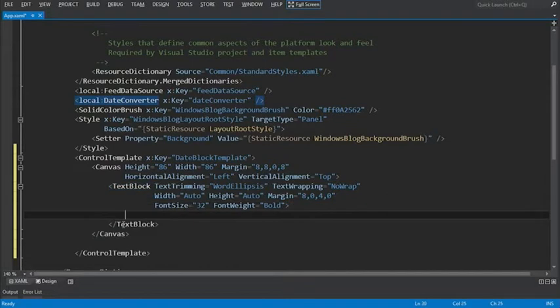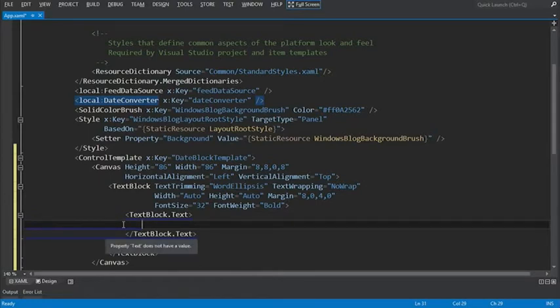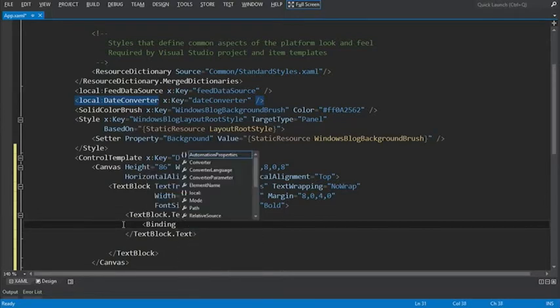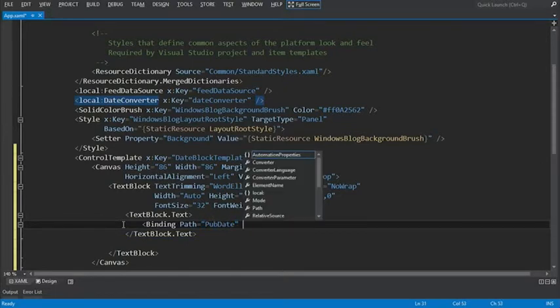Now within this text block, we're going to set the data binding to point to the publication date and pass in the converter parameter of month. We'll set text block text property. And within here, we're going to set a number of things, including our binding, of course. And the specific path, of course, is that pub date, which represents the date time.